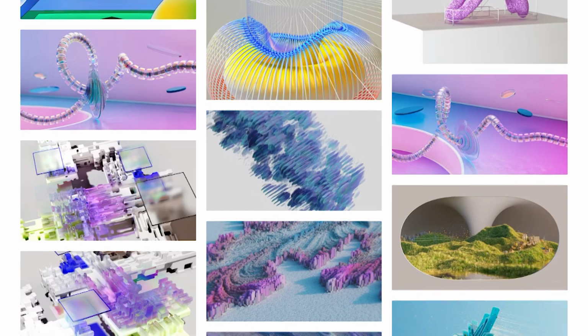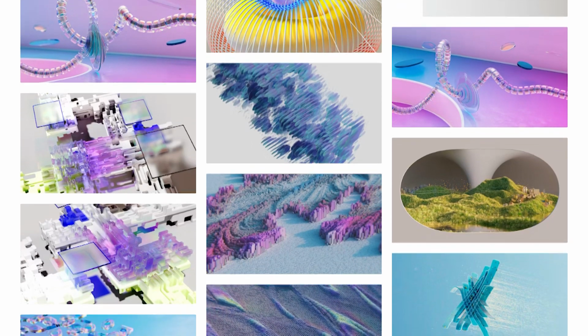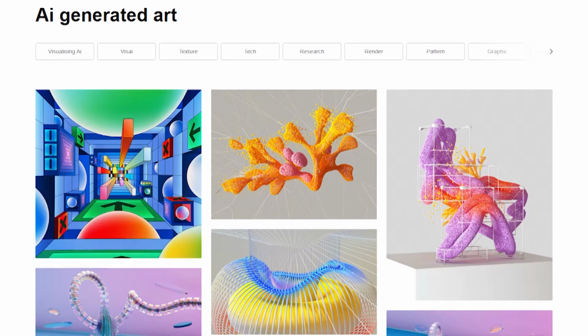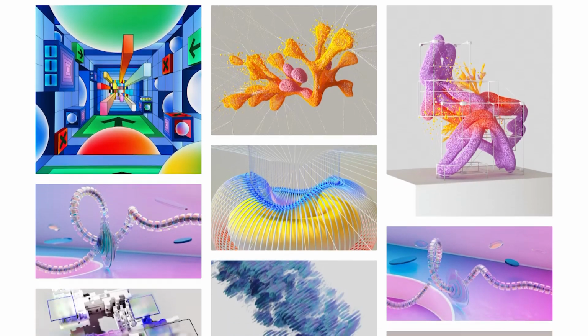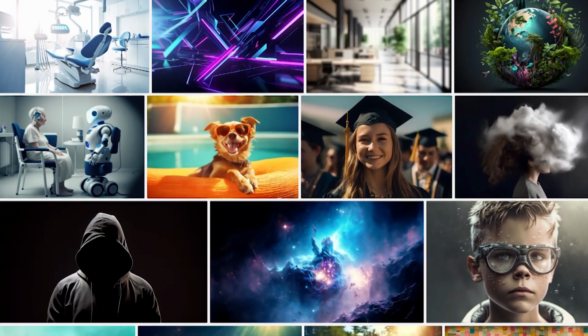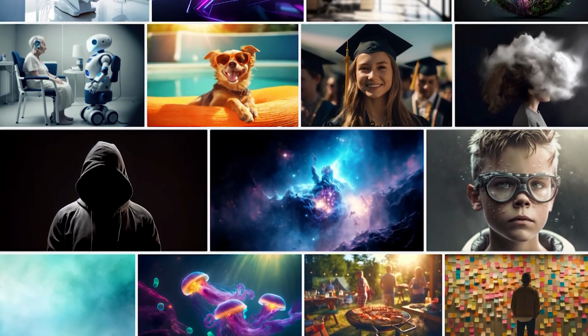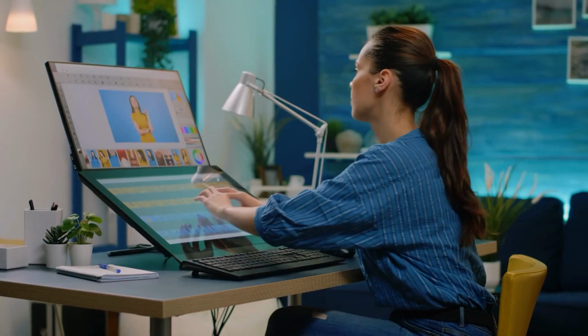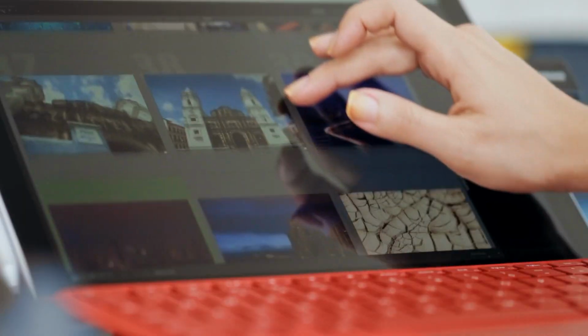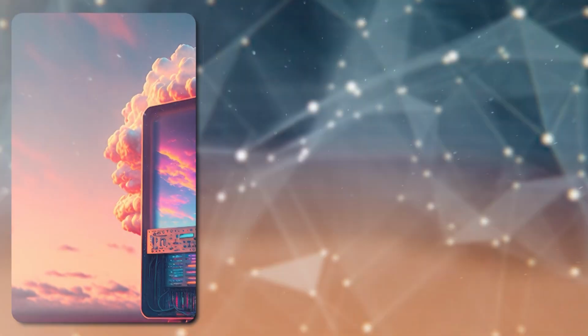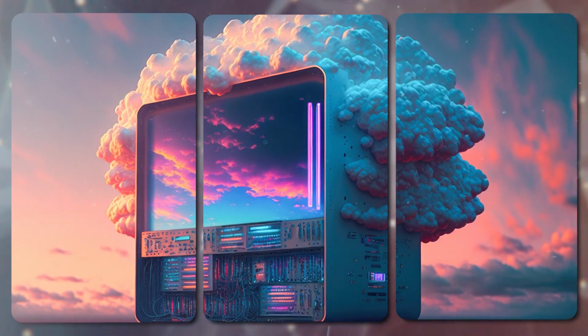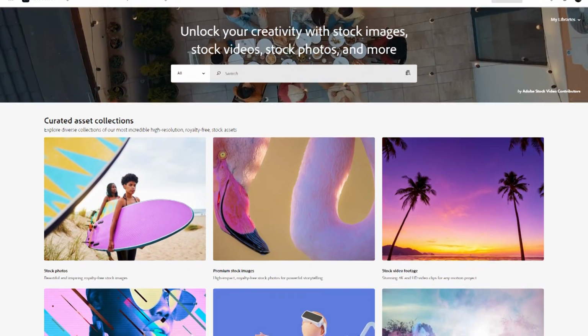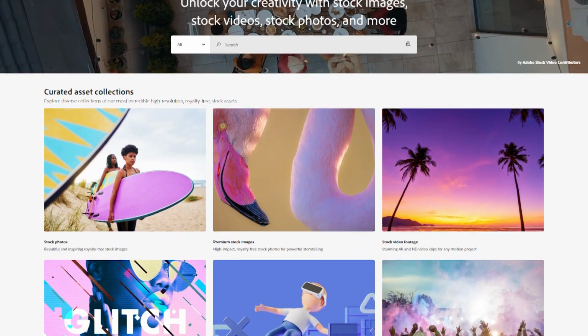The beauty of stock image websites is that they provide a passive income stream. Once your images are uploaded and approved, they remain available for purchase indefinitely, allowing you to earn money even while you focus on creating new artwork. This makes it an excellent opportunity for artists to diversify their income and reach a wider audience. So, besides selling your AI-generated artwork on Etsy, remember to explore the potential of stock image websites.